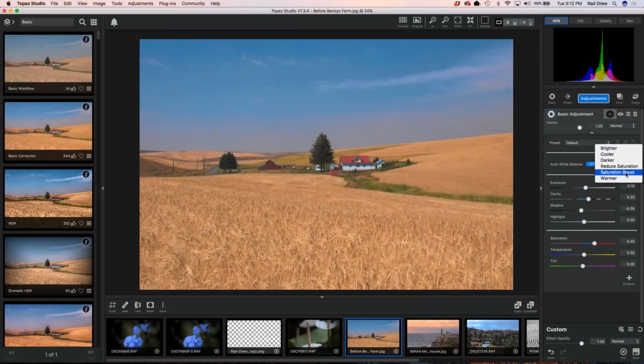But sometimes, for example, on the saturation boost, that's really not far from where I want to be. So it's a good starting point. So I might select that, and it's applying those settings to that particular look. And now I can begin to work with my sliders if I choose.